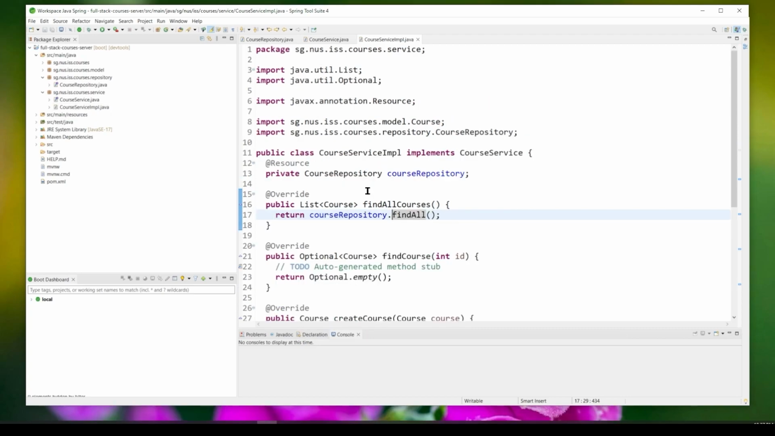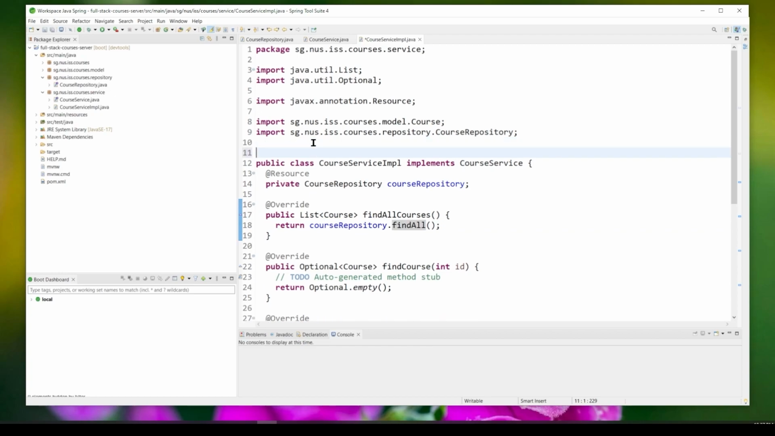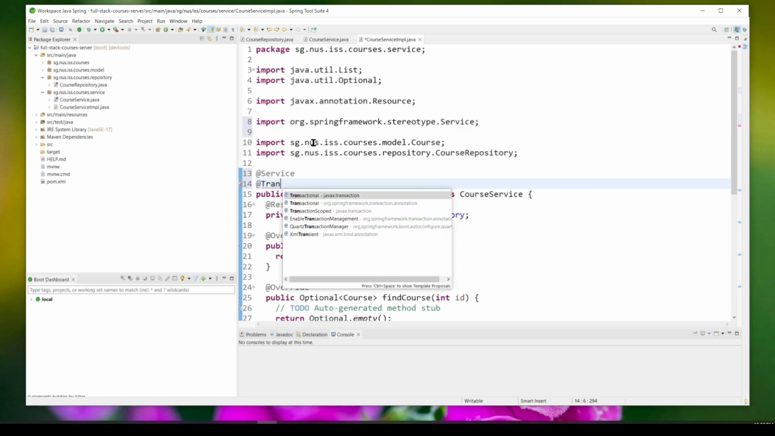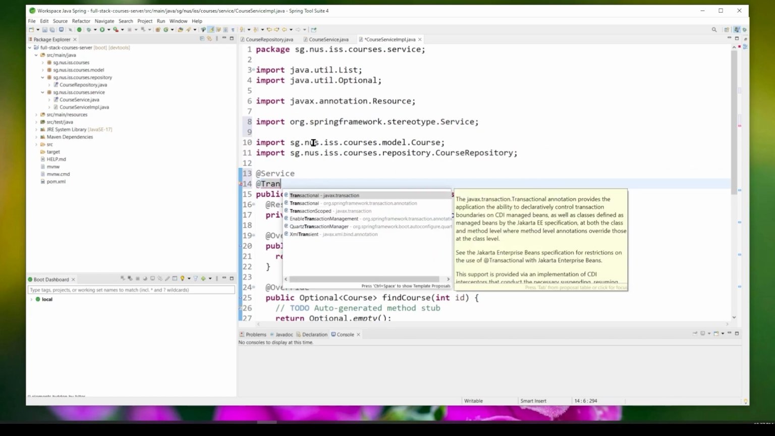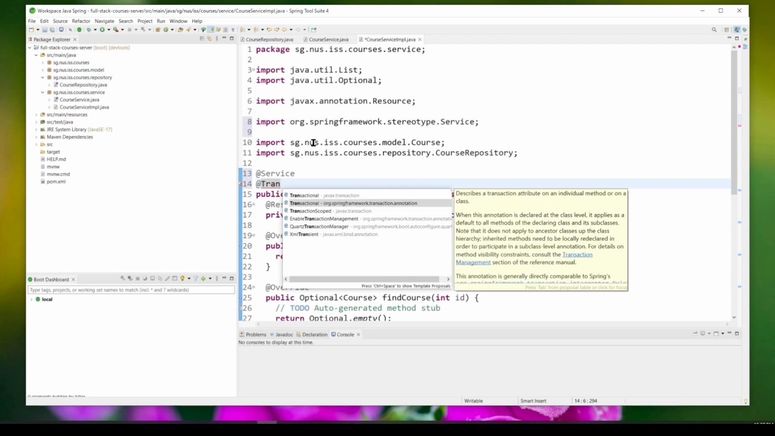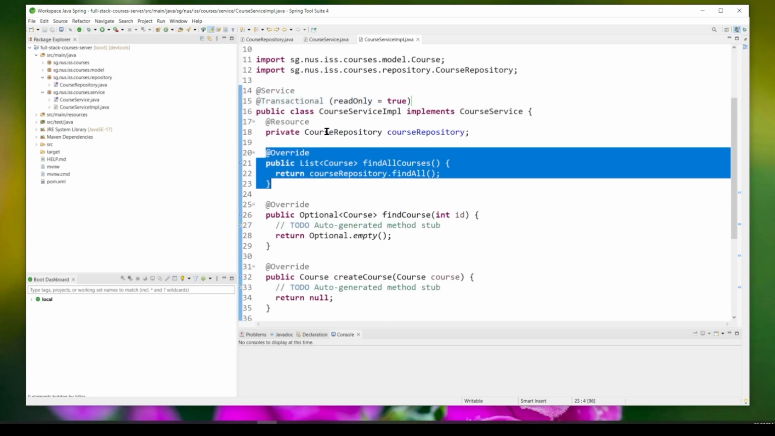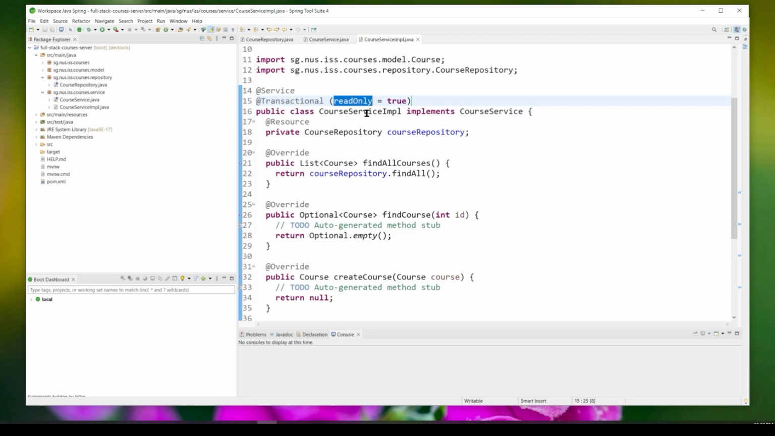One of the purposes of this service layer is to support transaction, and because of that, besides declaring this one as a service, I also declare this one as transactional. In here we have two kinds of transactional. What we use is this Spring transactional, right? And after that, this one we declare as readOnly equal to true. It means that by default all the methods inside this CourseServiceImplementation will support transaction but only read, right? So findCourse in here.